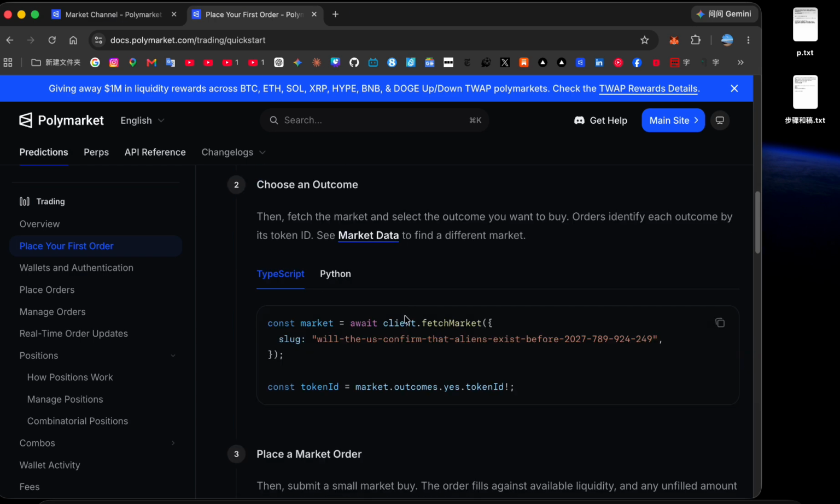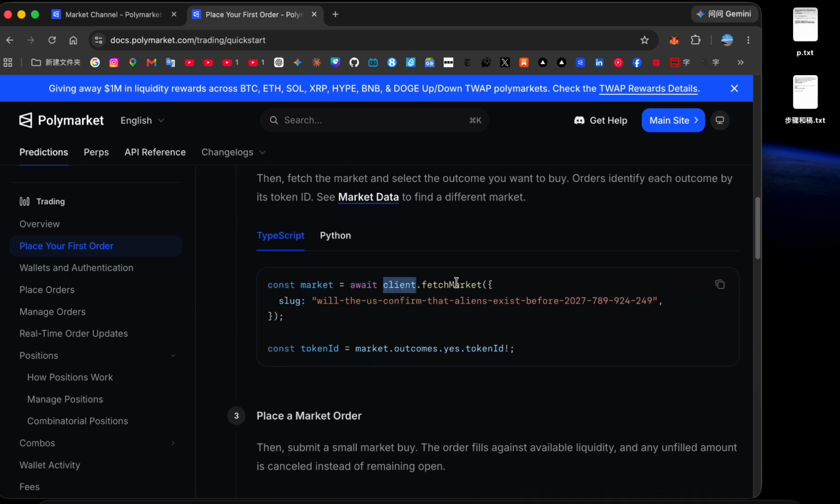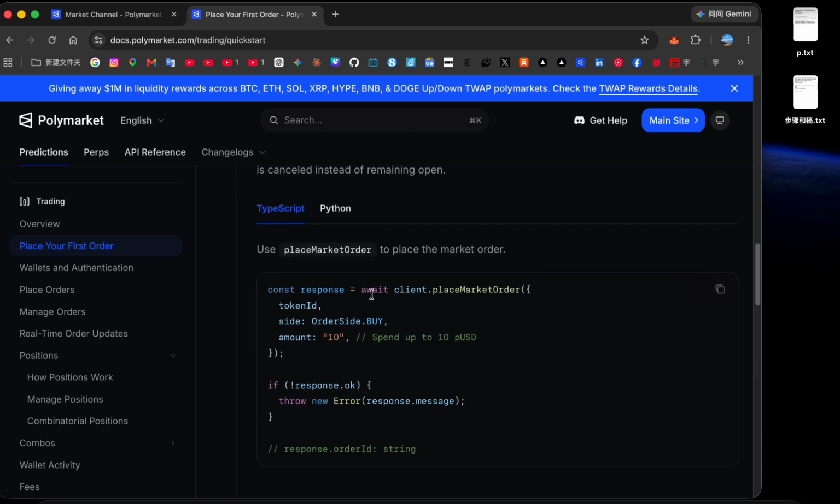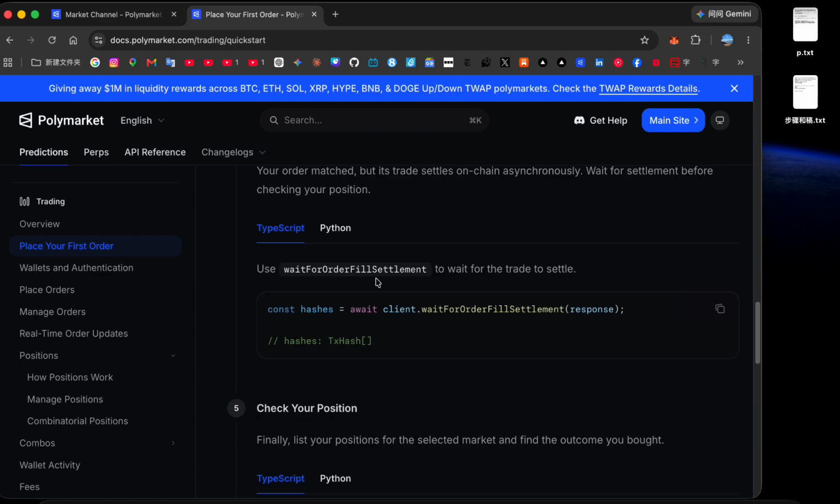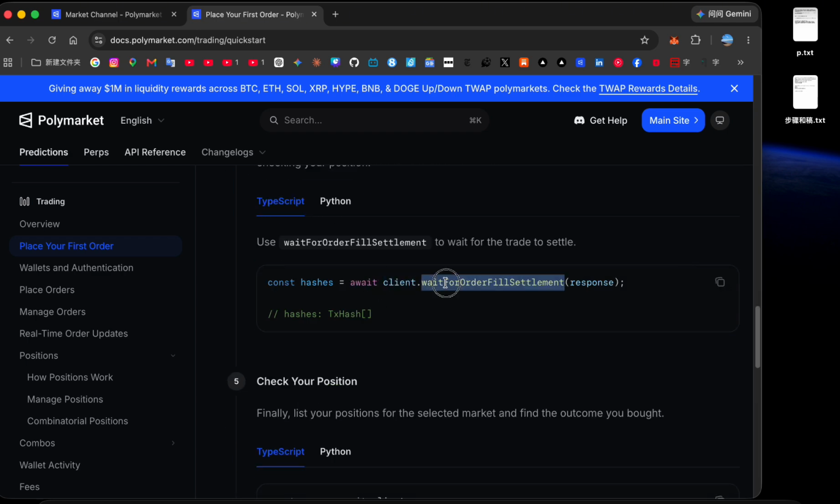Okay, const market, await client fetch market, and await client place market order. You give a token ID and a side, buy or sell, and a given amount, because this client can use the wallet. So client place market order. Okay. Await client, wait for order, fulfill settlement.